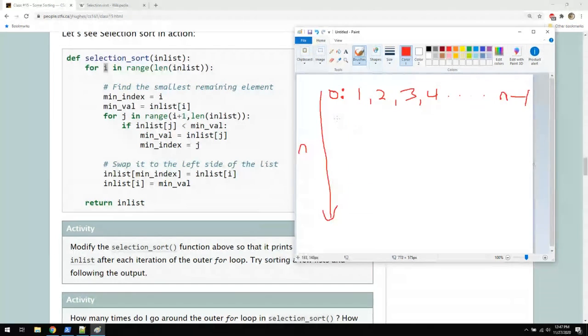So the next time through the loop, i is 1. So when i is 1, it's going to go 2, 3, 4, up to n minus 1. I'm just going to draw it like this and leave that blank. And then when i is 2, it's going to be 3, 4, n minus 1. And then let's say we go down here to n minus 1. Note, I'm doing n minus 1 because we're 0-based indexed.